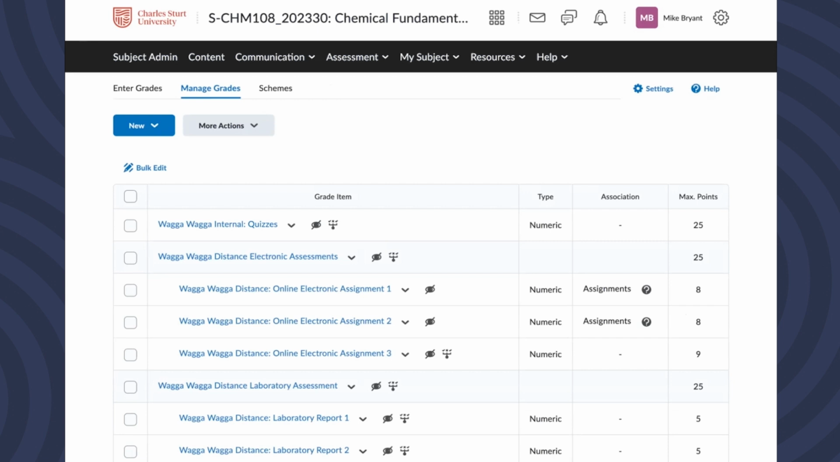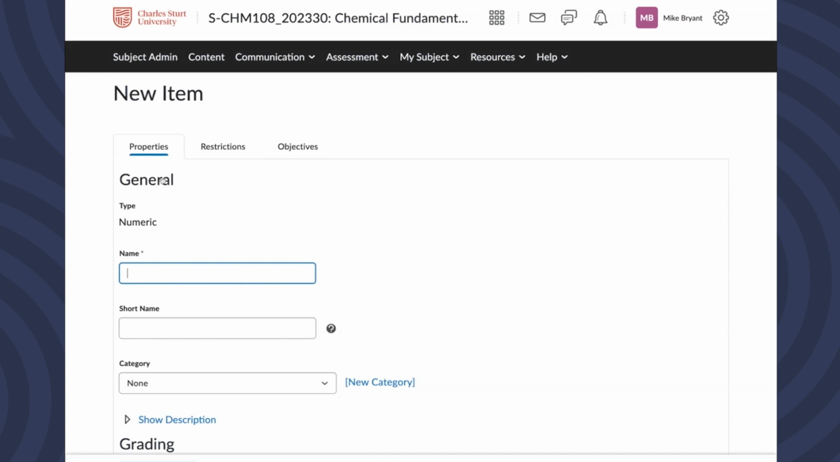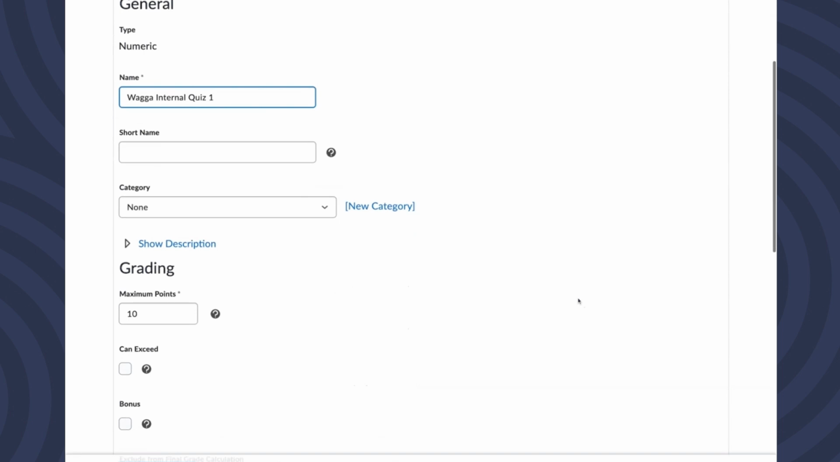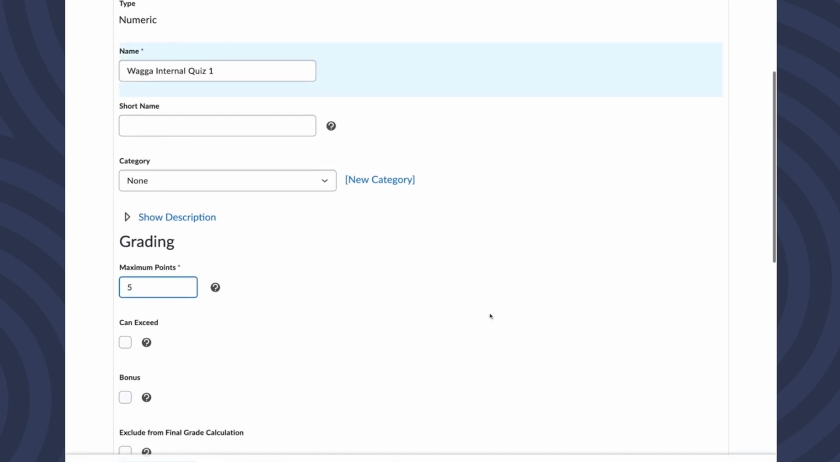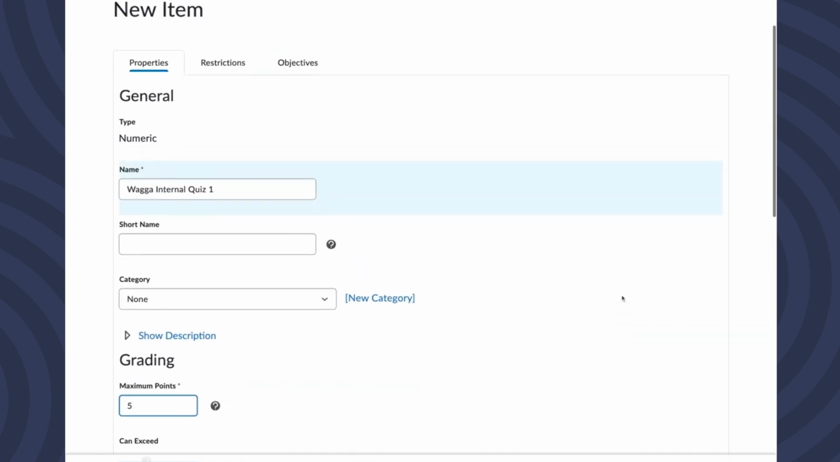To create a new grade item for each of your quizzes, go to New and Item. Choose Numeric. Add the name of your grade item. Add the percentage weighting of the grade item in the maximum points field. And leave the other grading settings at the default.